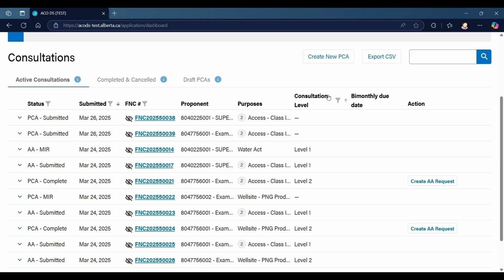The last filter that you can do is with your consultation levels. You can filter with level 1, level 2, level 3. If you do filters, you will have to clear your filters before you can search for other FNCs.